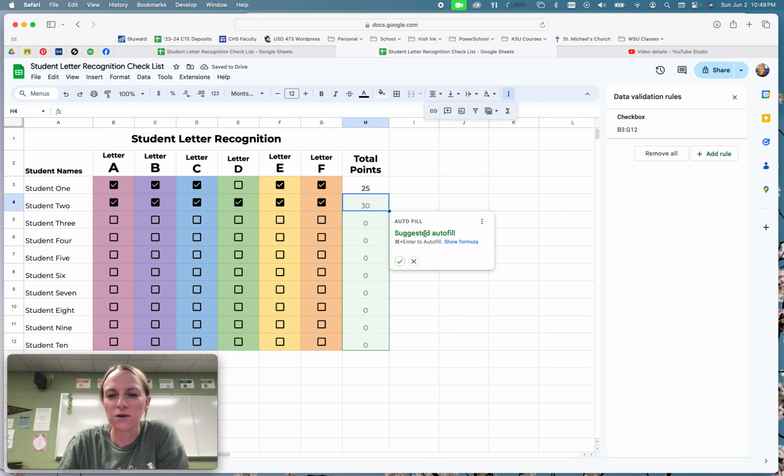And then Google Sheets is smart enough to say, hey, do you want to fill this down? I'm not going to because I want to show you how to manually do it, but you definitely could do Command Enter and fill down that formula so it does every row for you. I just want to show you how you manually do it.